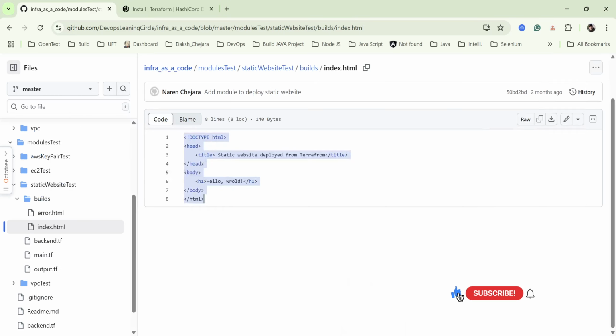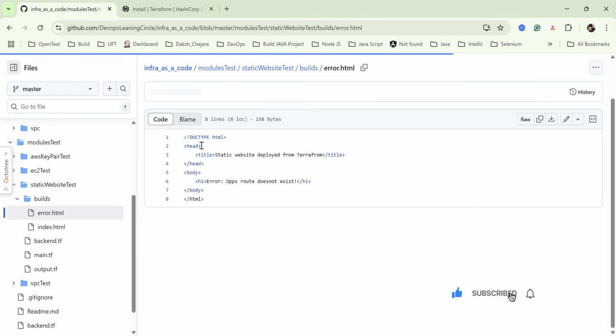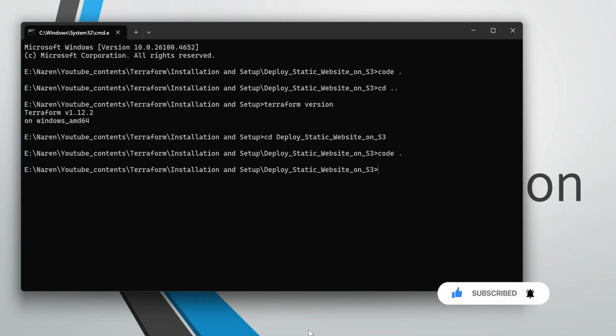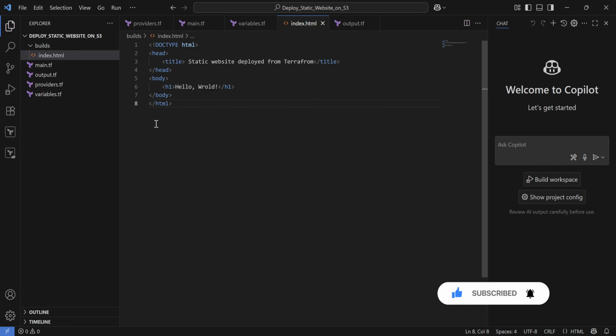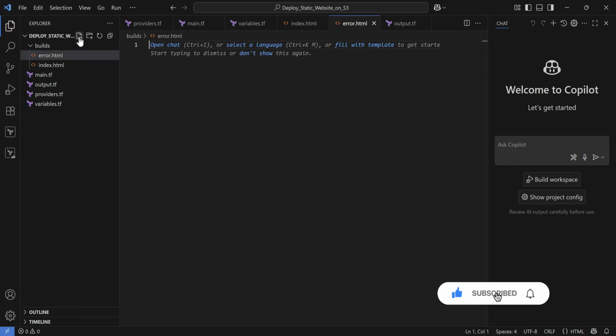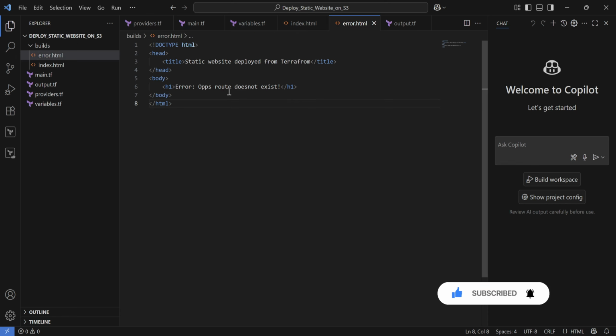And the same way we have to copy the error code. This error page appears when you are navigating to something different, then it will throw an error. So let's say we have error.html, we create the error page.